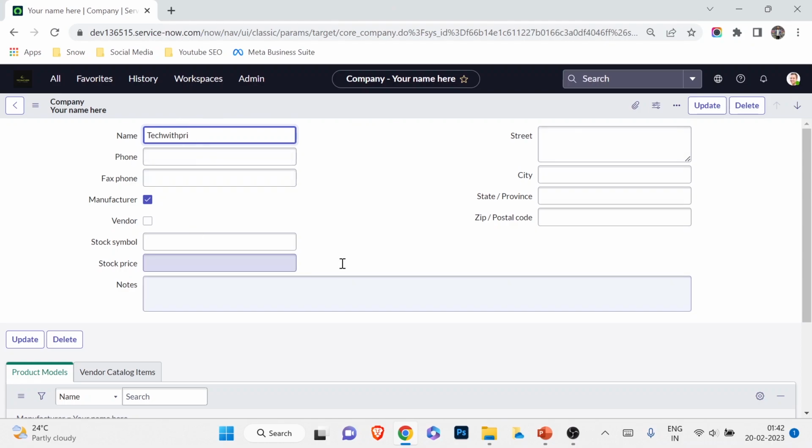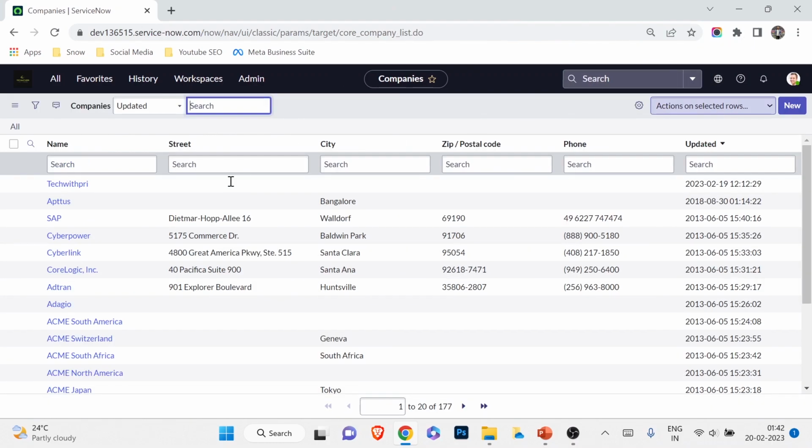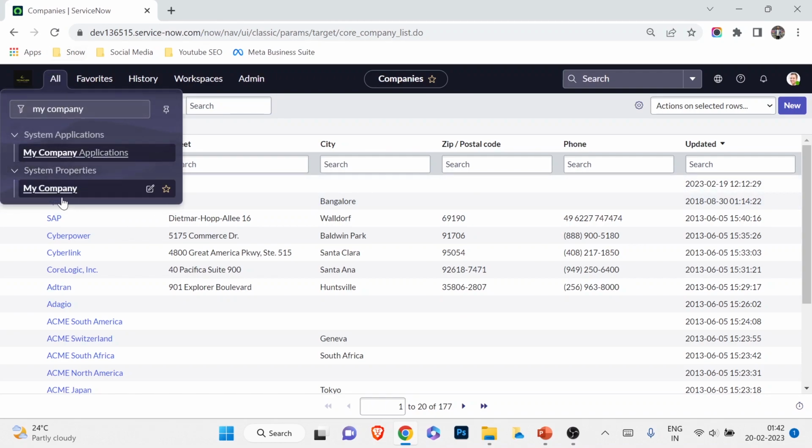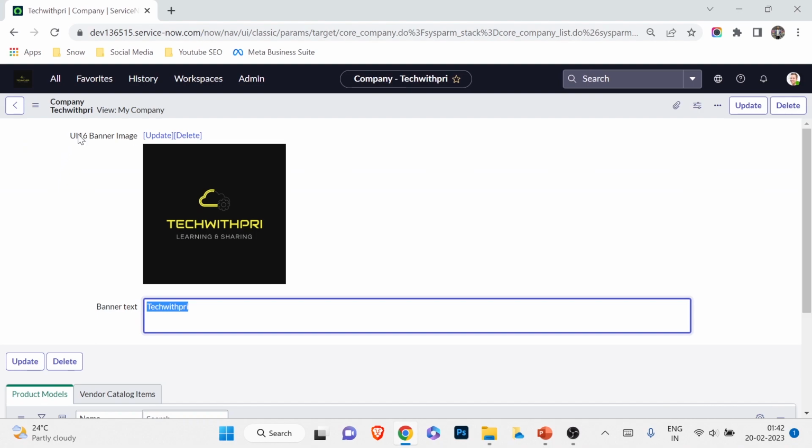That's it. I can add that information. I'm going to click on update. Now you see, this is Take with Pre. Now, if I go to My Company, it would be updated for sure. See, now I'm going to take Take with Pre and change the logo.